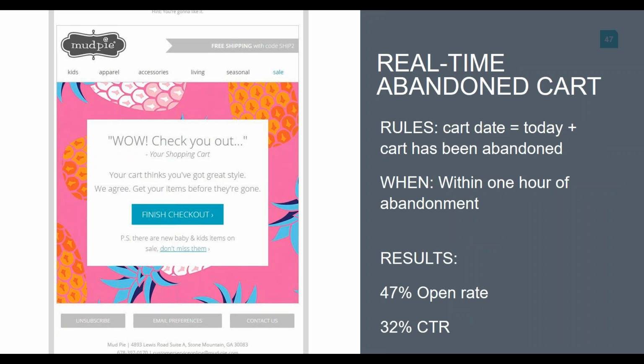So we changed it, and instead of sending the abandoned cart campaign 1 day later, we changed it to 1 hour later. As soon as they abandon their cart, an hour later, they receive their abandoned cart email. What we saw from changing this time was a 47% open rate and a 32% click rate. For open rate, it was a 104% increase over what we were getting, and for click rate, it was a 39% increase.